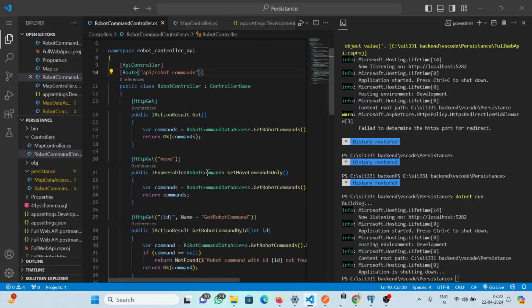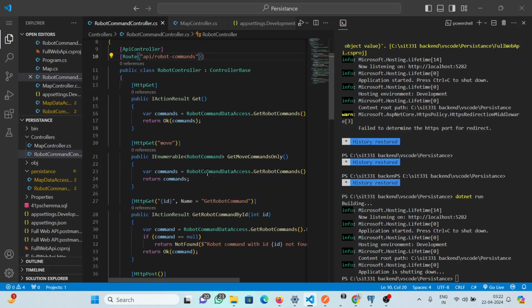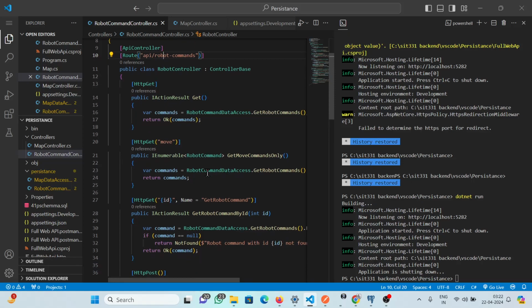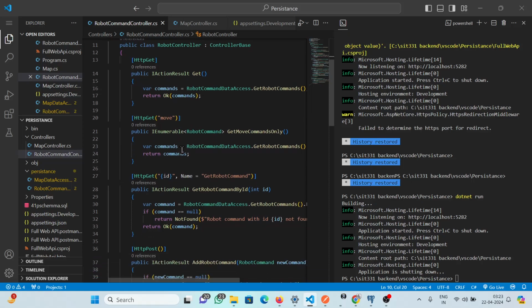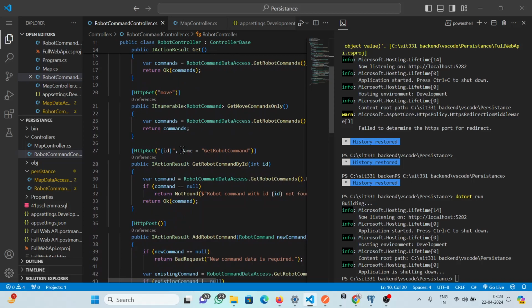Then we have the HTTP GET move. It also defines the HTTP GET endpoint to retrieve only the robot move commands. Retrieves all robot commands from the database and filters them to include only the move commands using LINQ, returns an HTTP response with status code 200 OK and filtered list of the move commands. Next is the HTTP GET ID, name is equal to get robot command, defines the GET endpoint, accepts the ID of the robot as a route parameter, retrieves the robot command with the specified ID from the database using get robot commands.